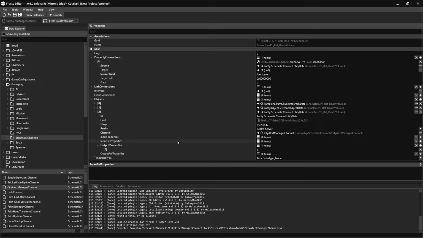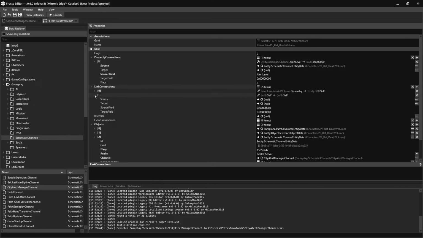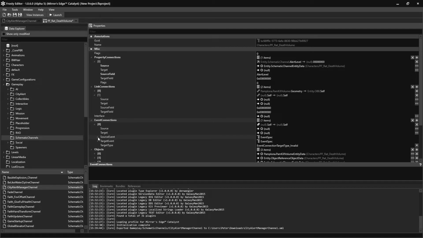For links and events, I don't think you actually need to add anything to the entity. In the case of links, it seems like you simply add a new link connection using the ID specified in the channel. For events, you simply add an event connection using an event ID that matches an event ID that is passed into the channel somewhere else. So let's say we have a blueprint with an event connection which targets this schematic channel, and the name of that event is, I don't know, test. We would then add our event connection using this schematic channel as a source and make sure that the source event name is also test.